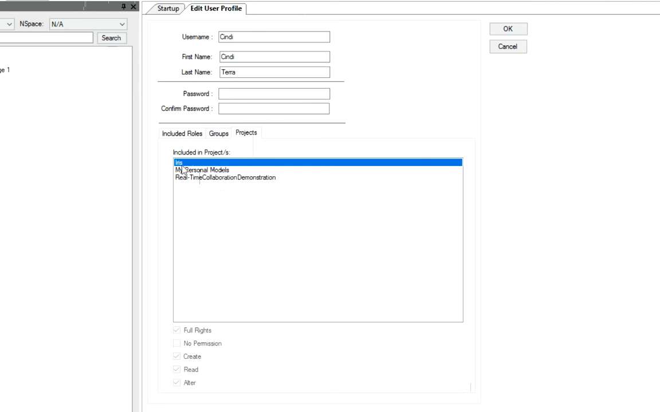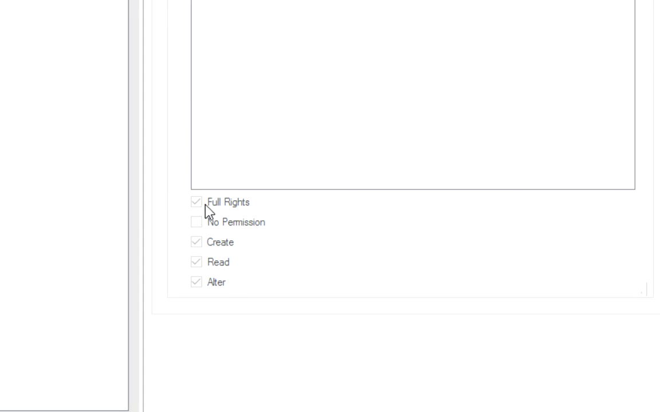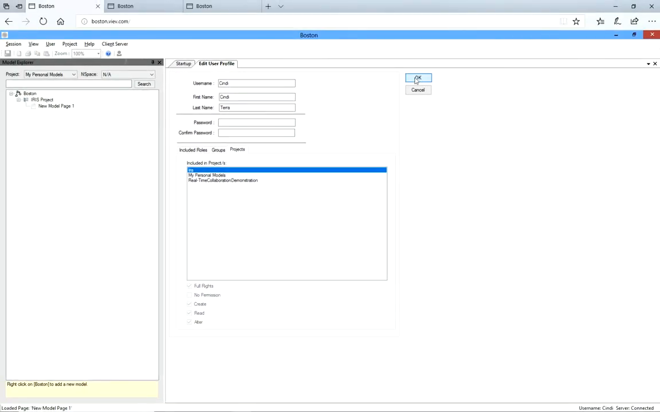If we look at the Iris project and click on it, we can see that Cindy has full rights on that project. She can read, alter and create, read and alter model elements within models within that project, and we'll show you how to set that up. So that's a user profile.